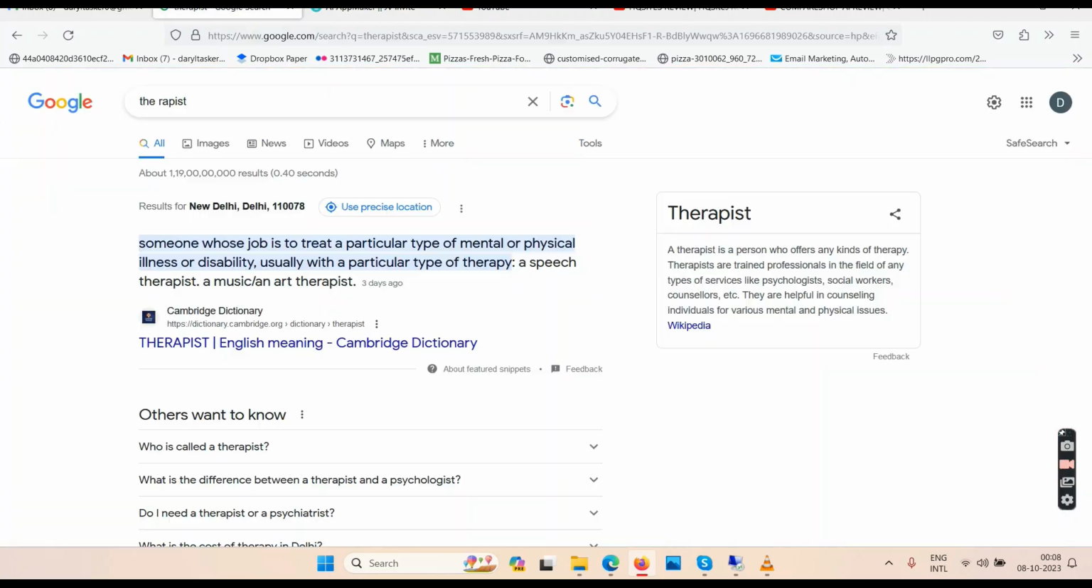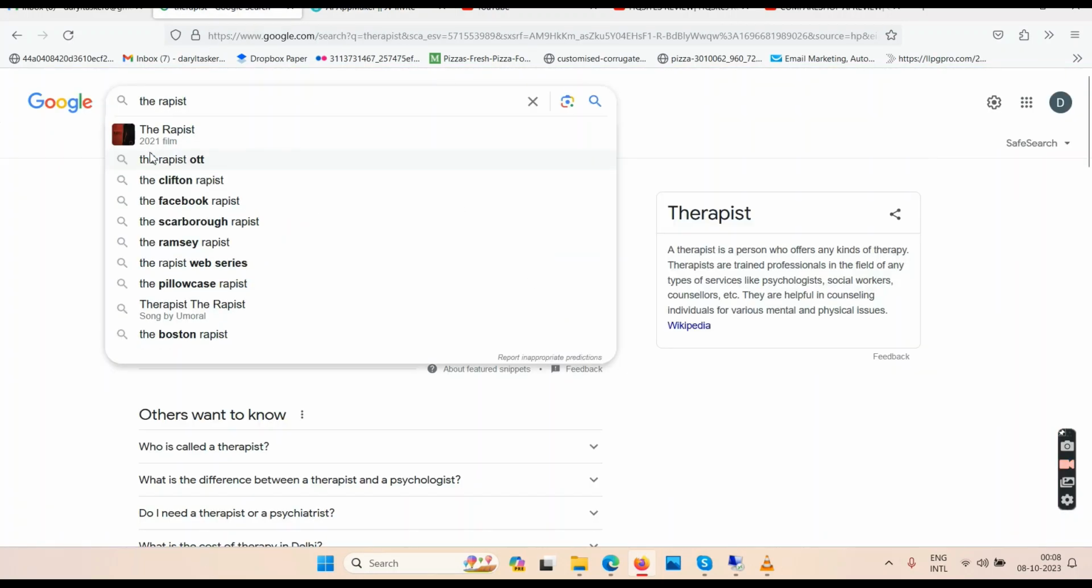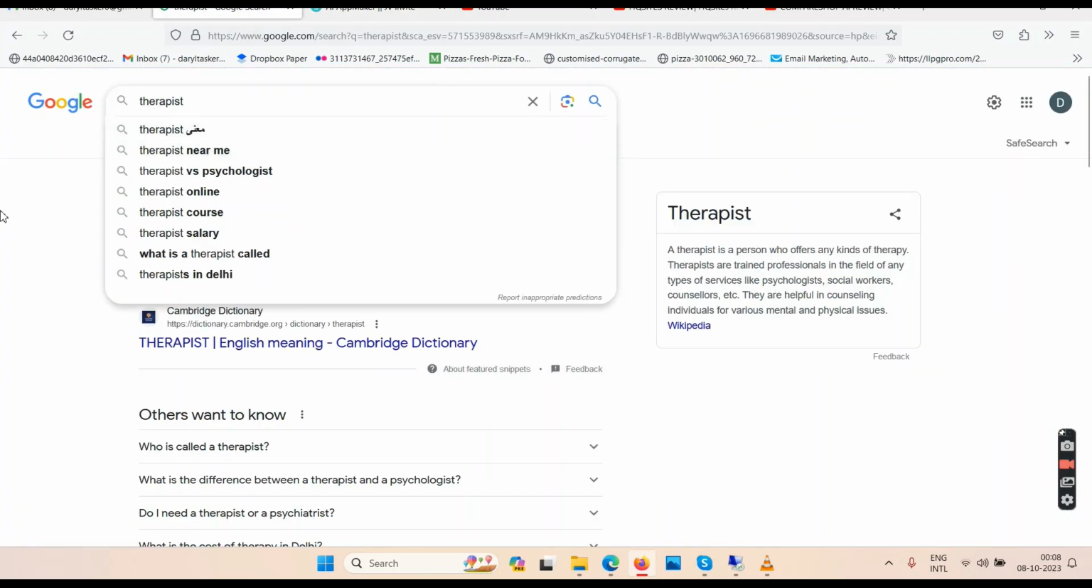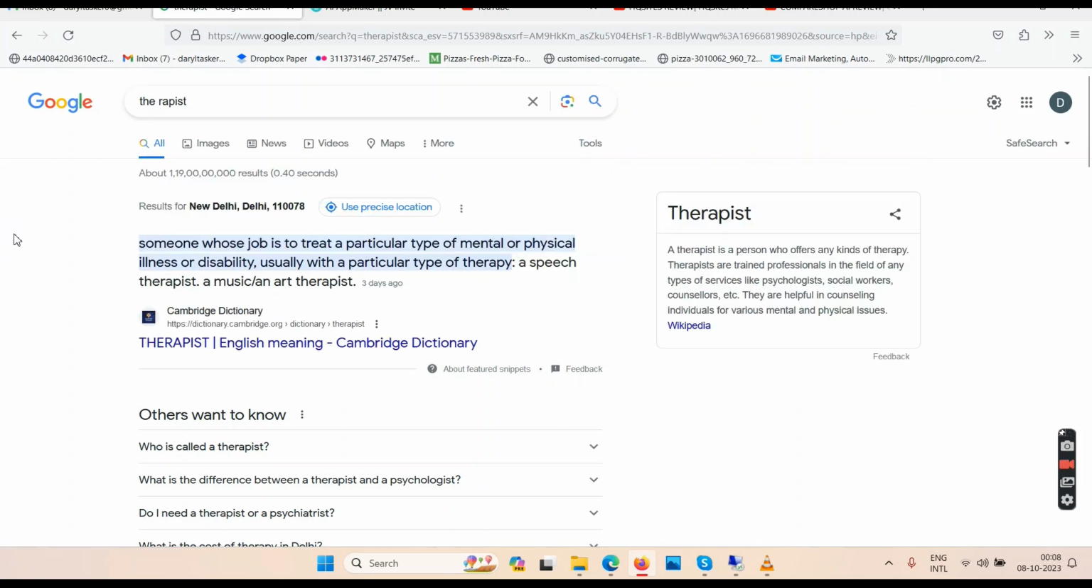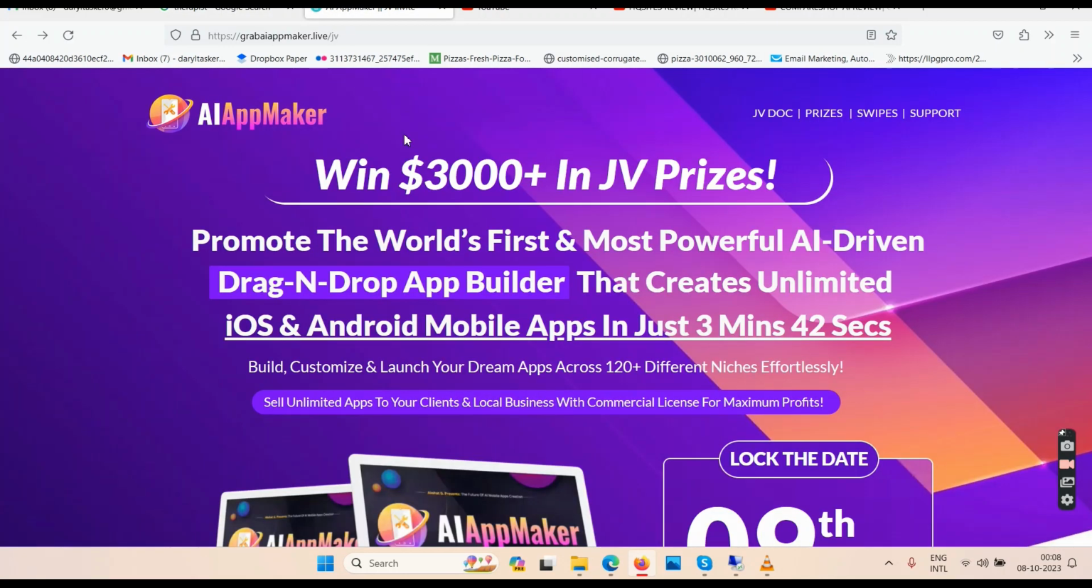So I will leave you with one example only. You have a therapist. You have therapist without the spaces, but if you put a space, then that therapist becomes the rapist. That's what happens when you mess around with the spellings.